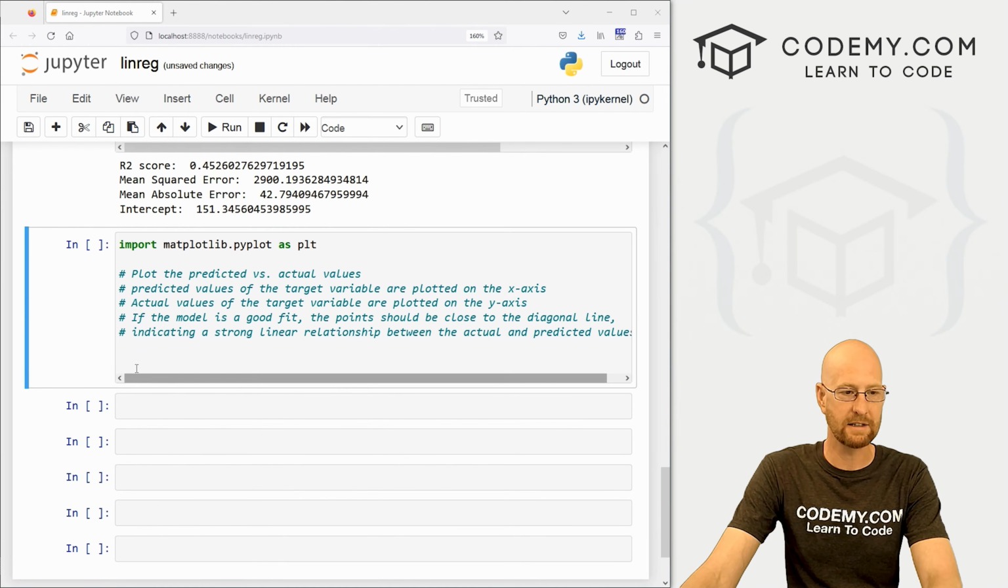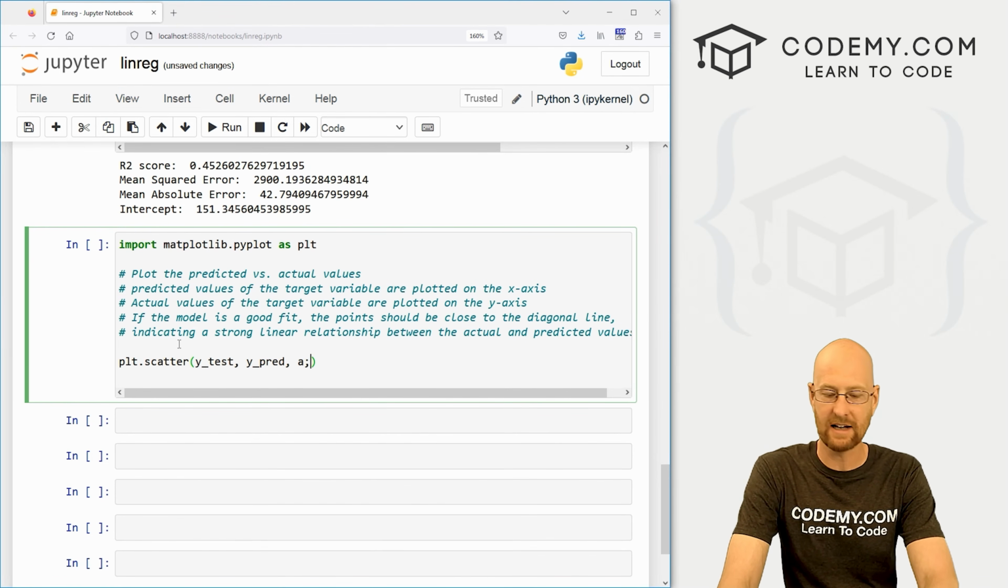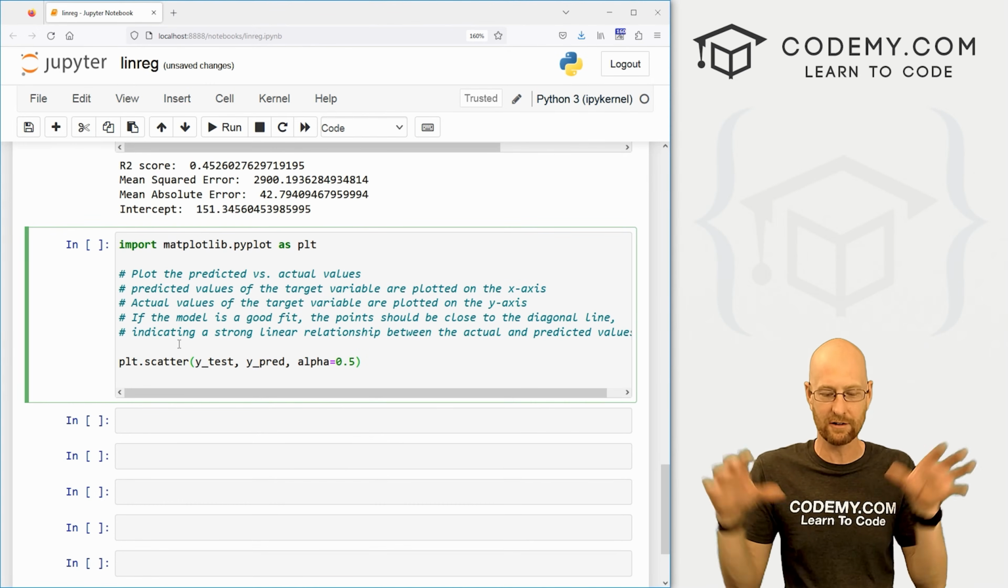So let's create this. Let's go plt.scatter. We want a scatter plot. And this is just going to be our y_test and our y_preds. And let's give this an alpha of like 0.5 to make these dots a little transparent, because there's going to be a lot of them.